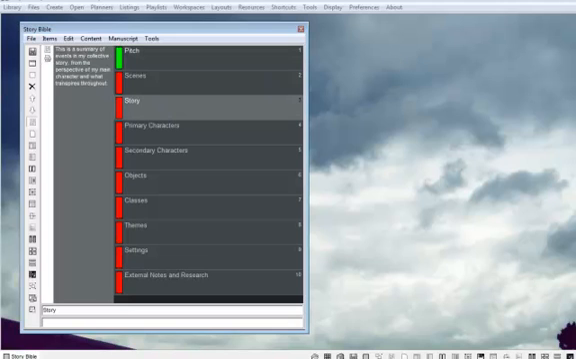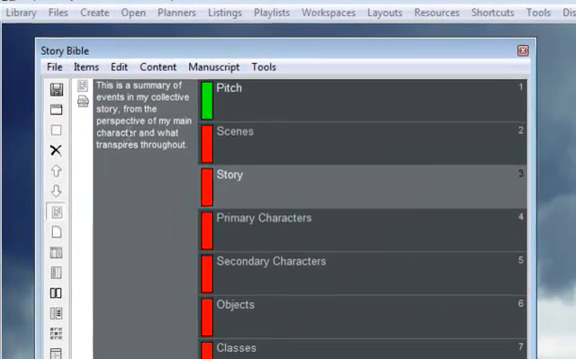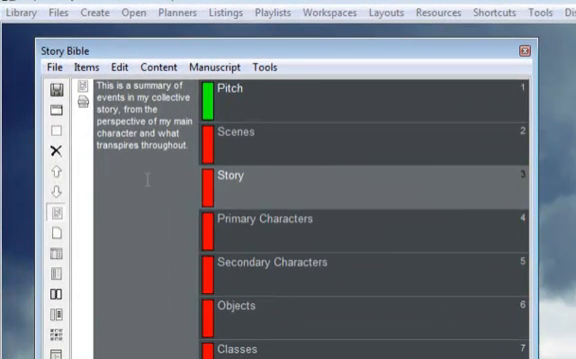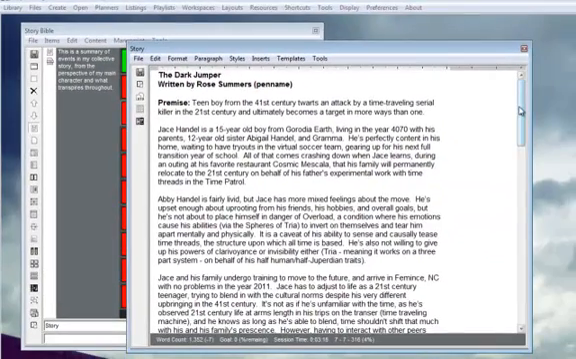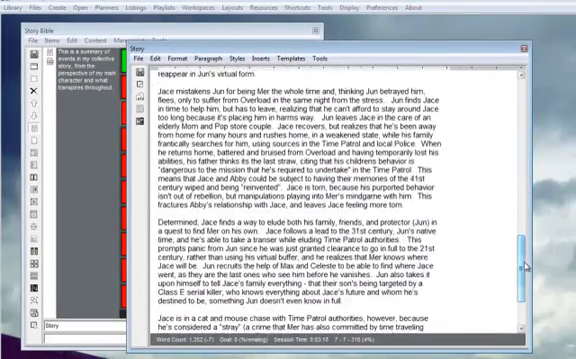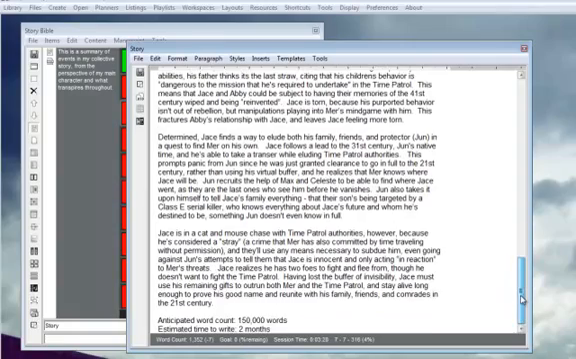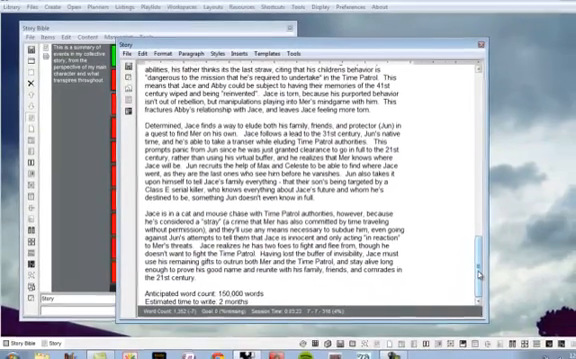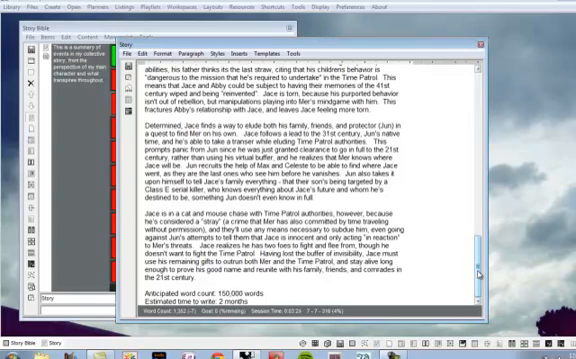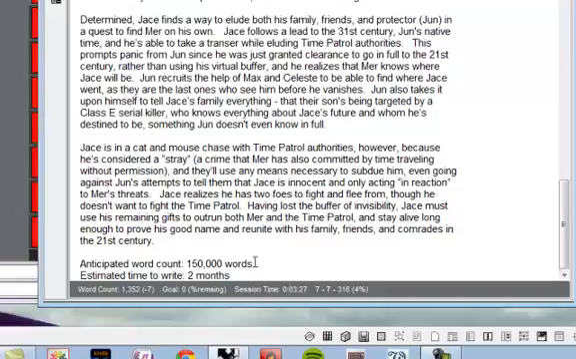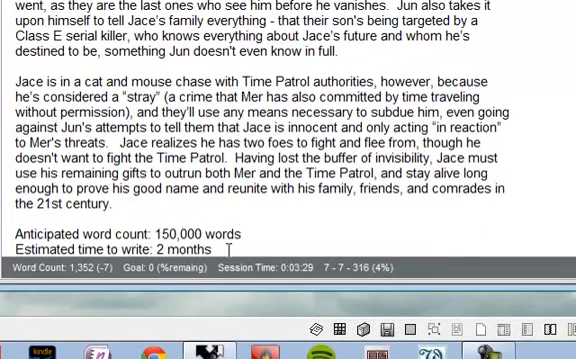For my story, as you can see, it's a summary of events in my collective story, and what I have here in chapter mode of the program is a full page listing of everything that happens within the story I've created. I've even included a word count in terms of how much I want to write on the story, and basically how much time I want to keep track of it for, 2 months.